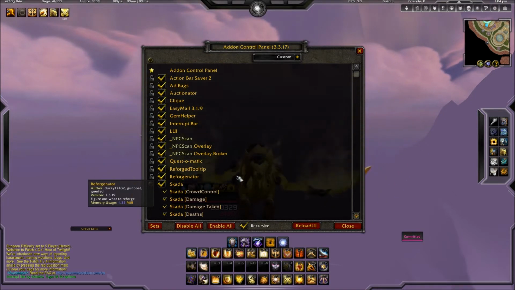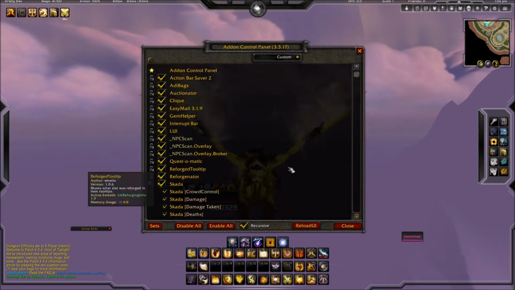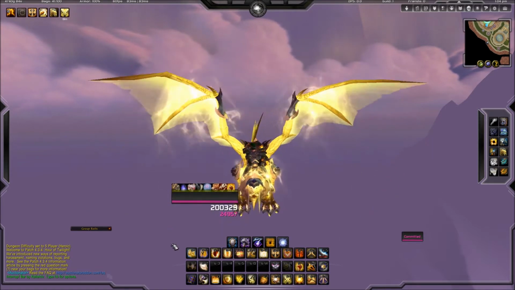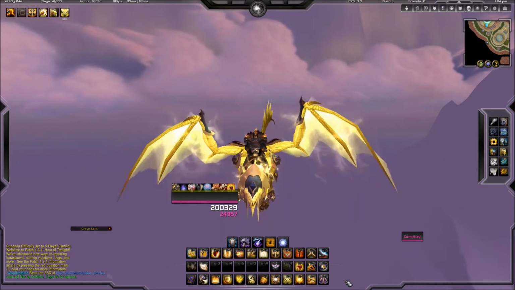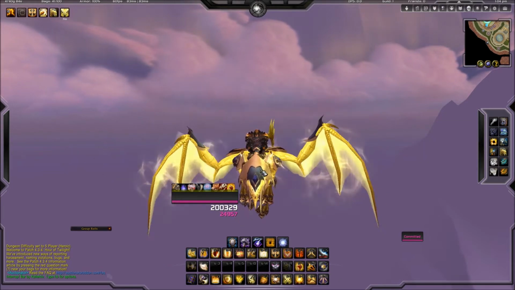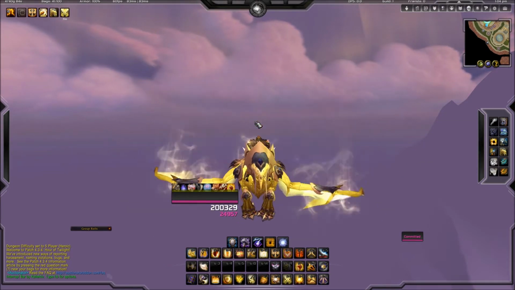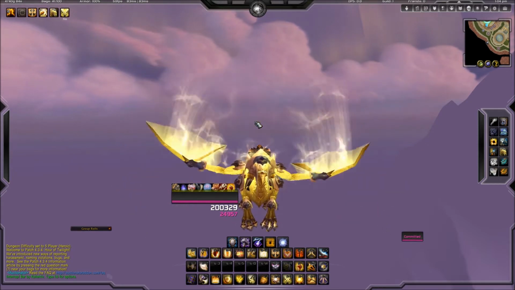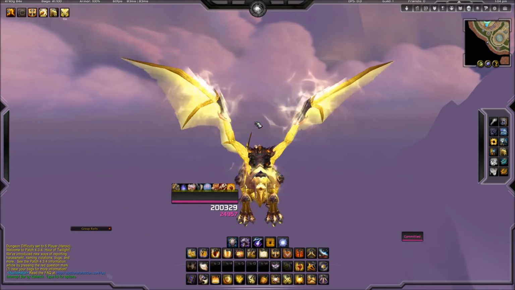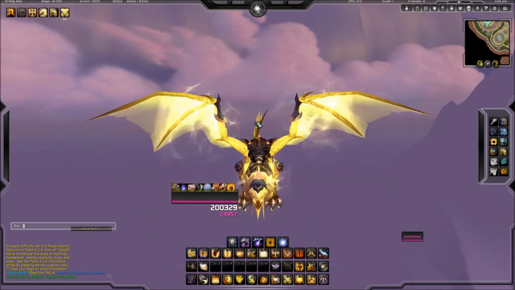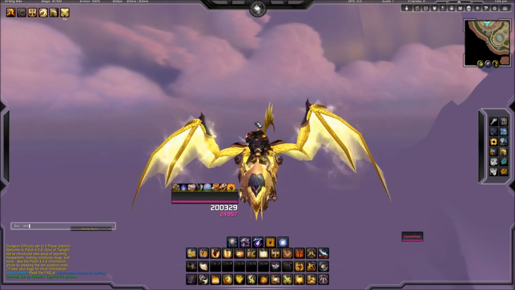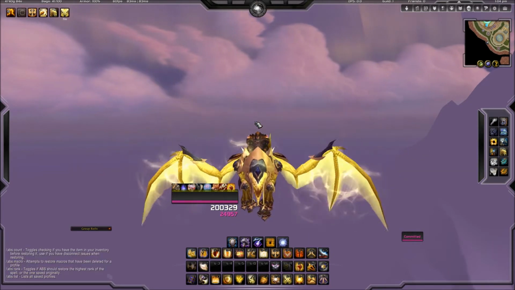So let's move on to one of my favorite ones called Action Bar Saver. What this does is it will take your bar profile of any spec, save it, and then enable you to put that on your alt paladin, for example. So I'm on my prot pally right now in my prot spec, so if I do /abs, Action Bar Saver, it brings up a list of commands within the add-on.